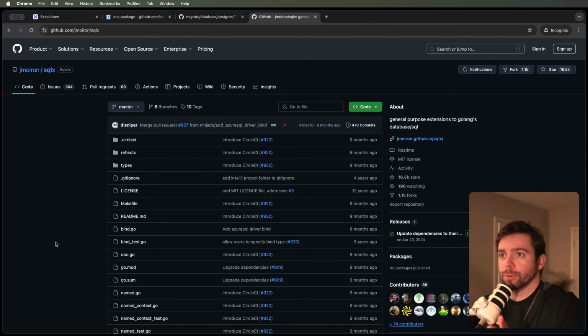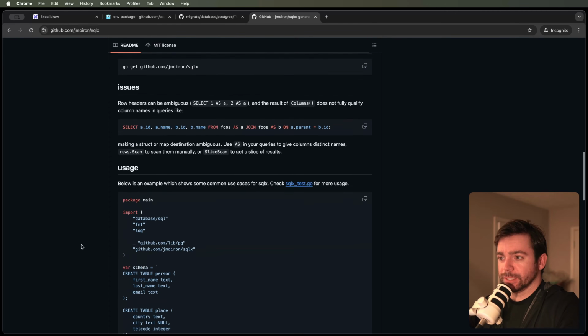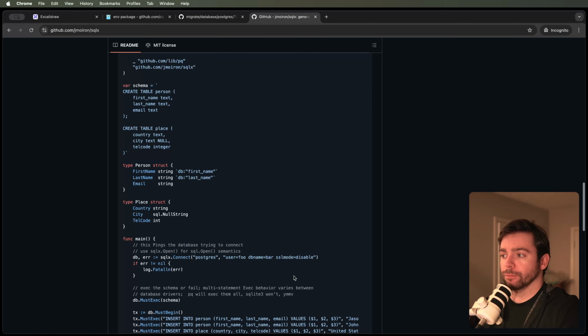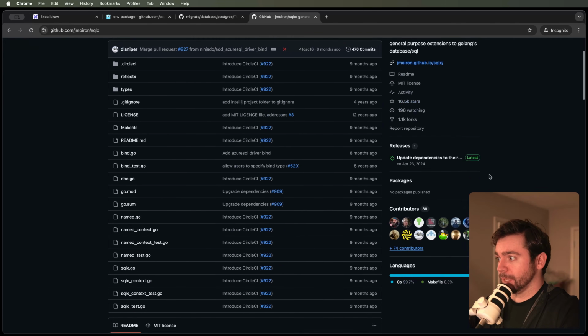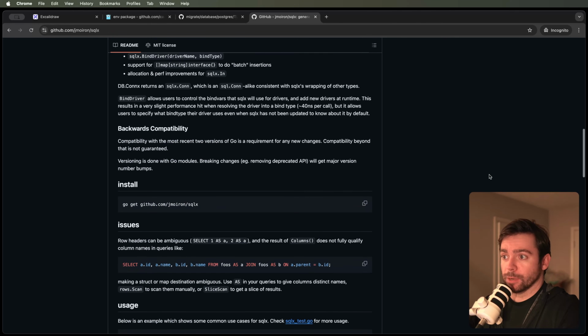First things first, I want to import this SQLx package. If you're not already familiar with it, it basically just allows you to reduce any boilerplate related to mapping your database result set rows into your structs, but it still allows you to write raw SQL. It's a very popular package as well. And it's pretty battle tested, and I've used it several times and like it quite a bit. So let's go ahead and install that.